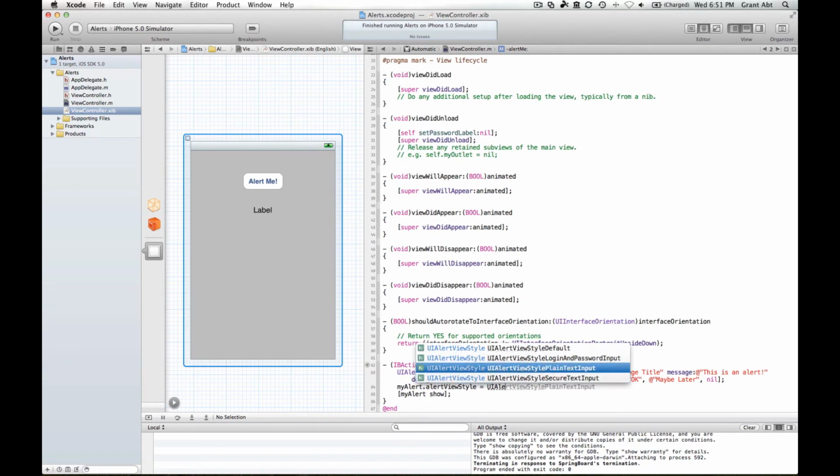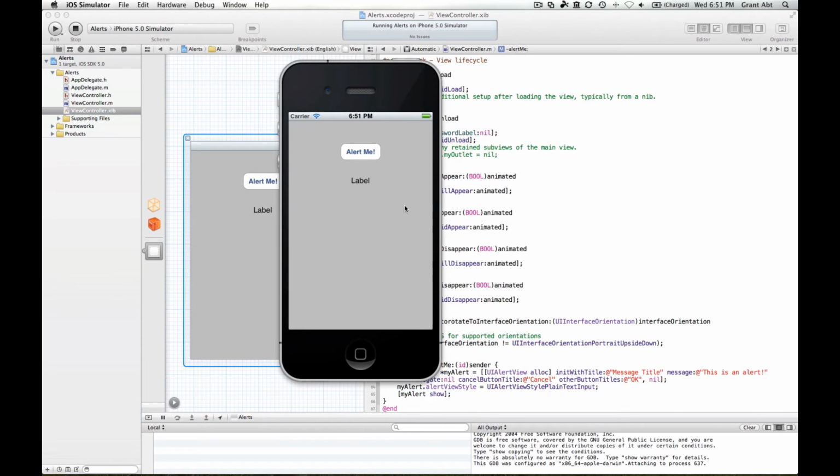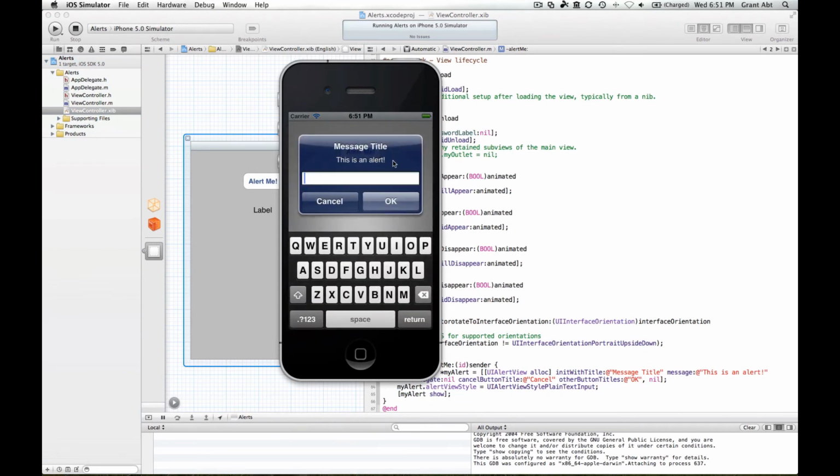So I'm going to choose this plain text input to start with, and actually I'll take out that option, so we just have an OK button and a cancel button. Run that. So now, rather than just having the message title and the message and the 2 buttons, we have a space where we can type a message. And that could be for any type of input. That could be for a password, or it could be for a username. Okay, so that's just plain text input.